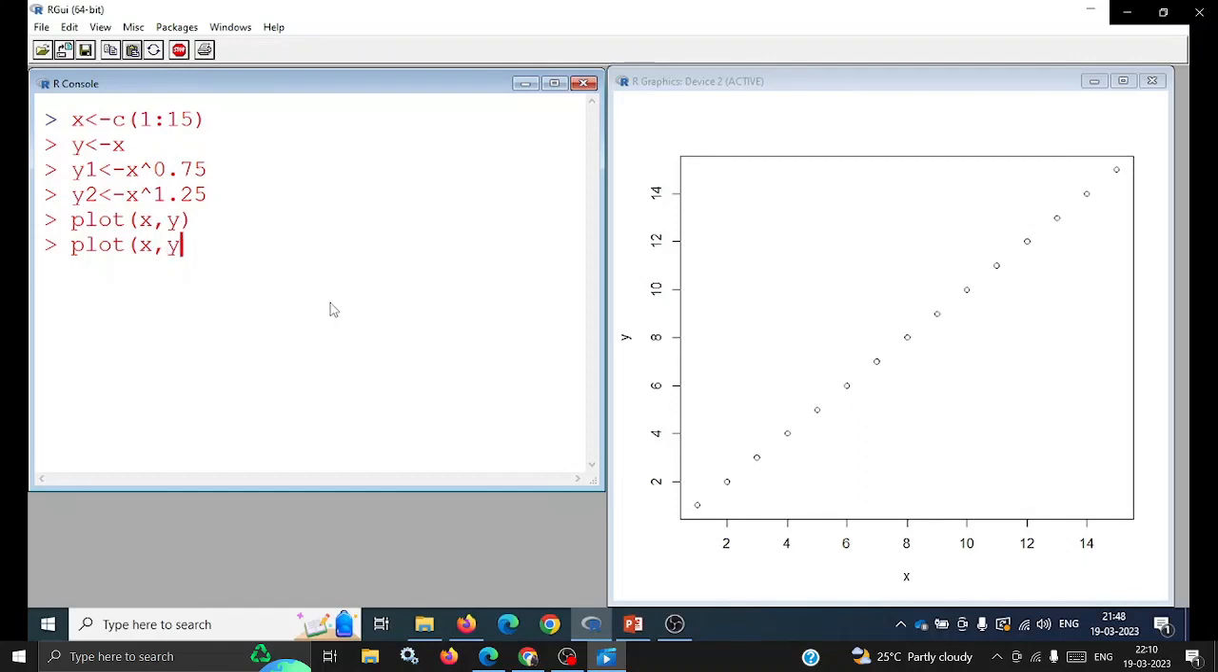In plot(x, y, type), I want to go for the different types of lines. Then you can use the type argument: type equal to, in inverted commas, you have to use "l". That will give the solid line. So when you press enter, the solid line will be displayed.